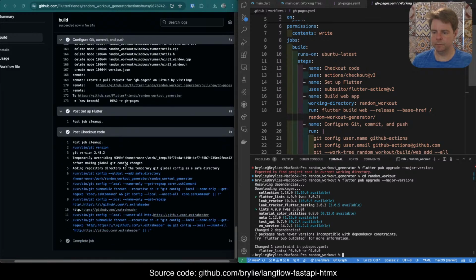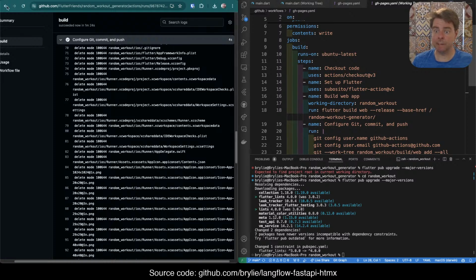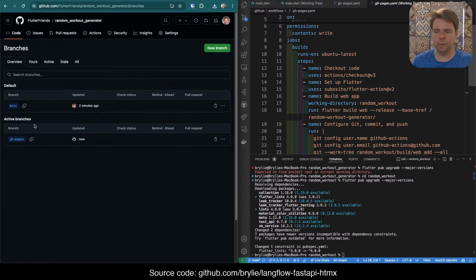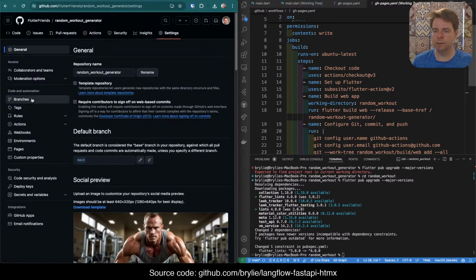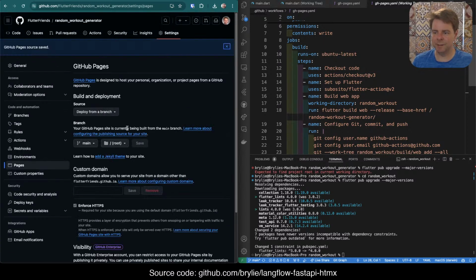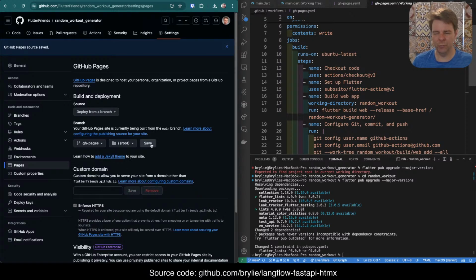Creating, building, set it up. Success. All right. And do we have a GH Pages branch? We do indeed. So we'll go back to the pages, and we are going to change this to a branch. And the GitHub Pages branch is already there. Root, I guess. And Flutter Friends, github.io.